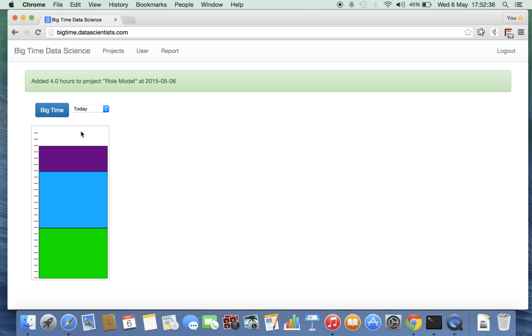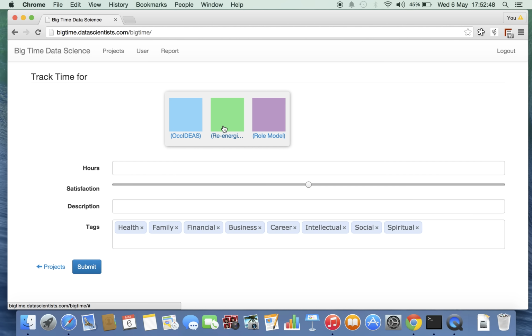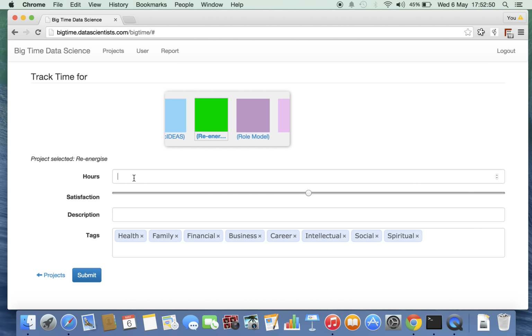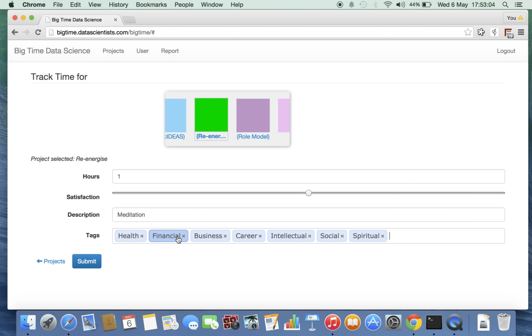Now we have an indication of where we've spent our time in this particular day. And now we've got 3 hours left. We can start to make some decision on where we're going to spend the last 3 hours. And I'm going to say I did a bit more re-energizing and did some meditation. Let's say that 1 hour meditation for my health as well as my spiritual growth.